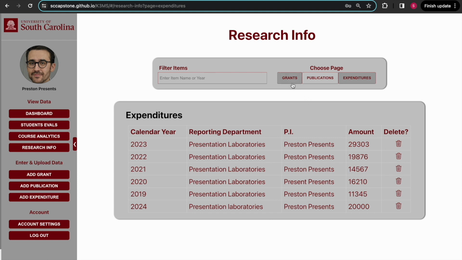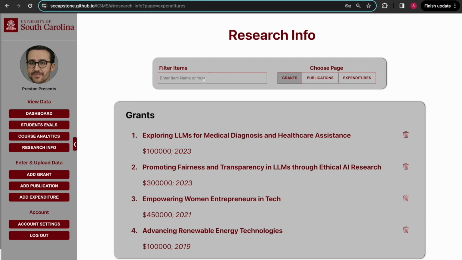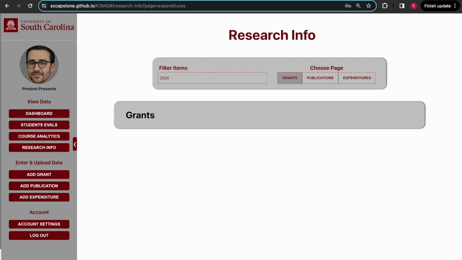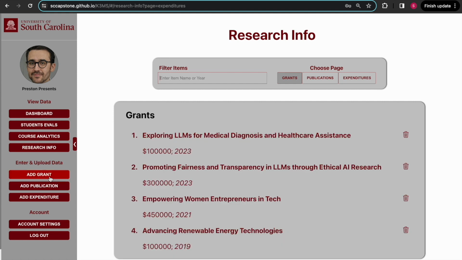So he chooses the Grants tab right here at the top right corner on the Research Info page. And then for easy access, he inputs 2024 into the filter. He sees that no grants for 2024 are added. So he goes over to the sidebar and clicks Add Grant.